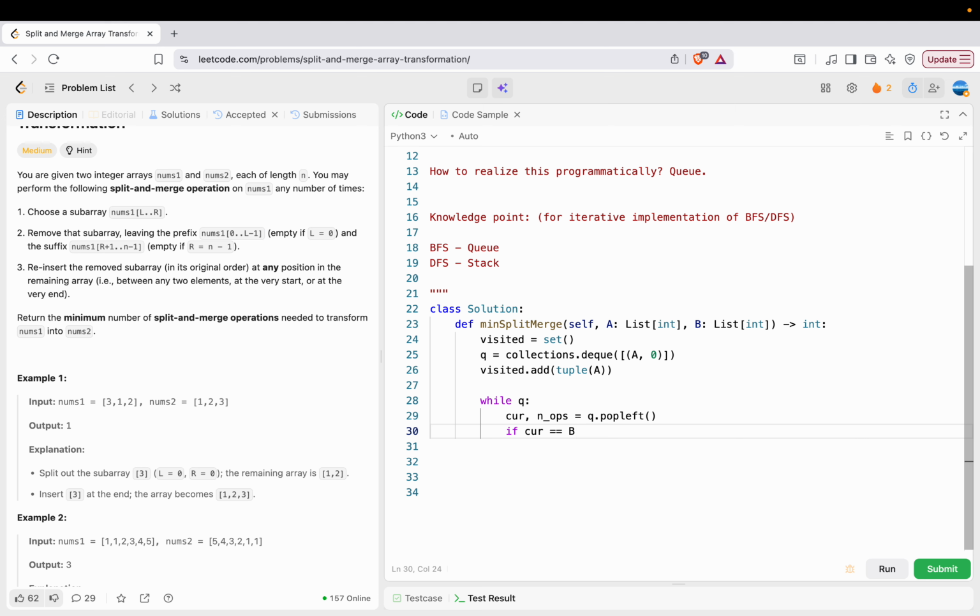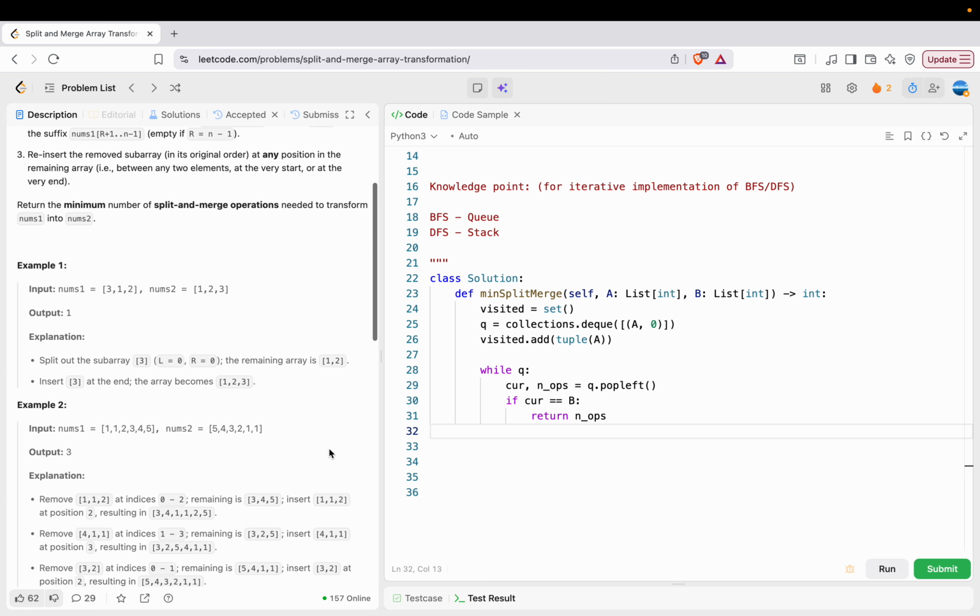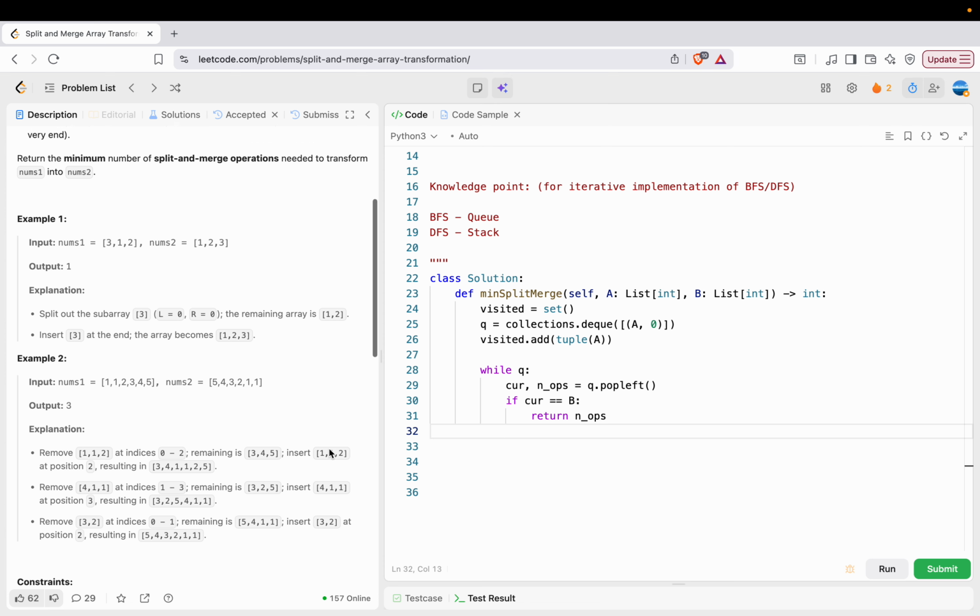Then I'm going to return the number of operations, right? So this is one. Then I'm going to pick a sublist and take it out and put it in any position. In other words, construct the next state with one operation, right?